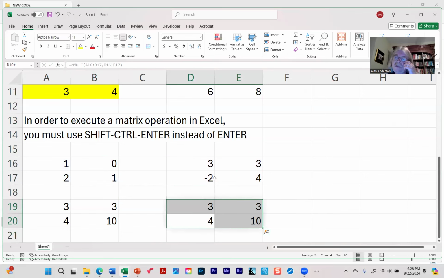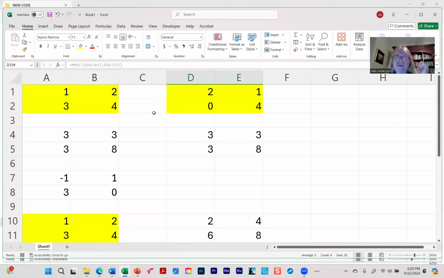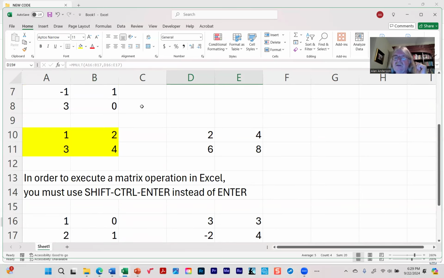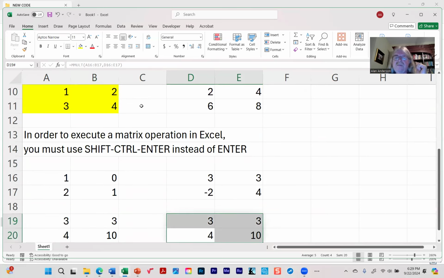No. Okay. Well, you know what? They must have upgraded this fairly recently because it used to be that would never have worked in a million years without the shift control enter. Huh. Wonder what else they changed. All right, well, that's that. So we know we have an example here of adding, subtracting, multiplying by a scalar, multiplying them together. Now, here's one that may or may not be necessary. Inverse.